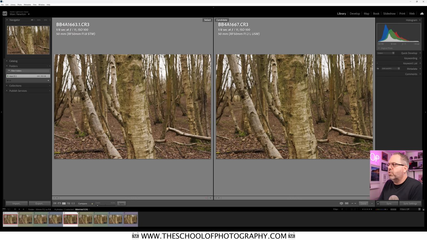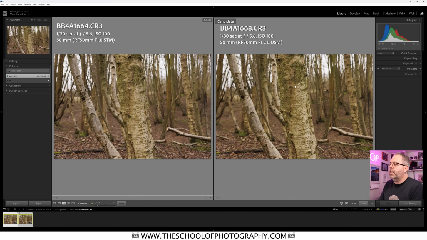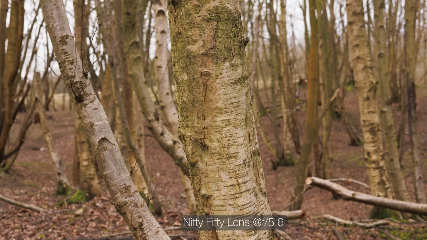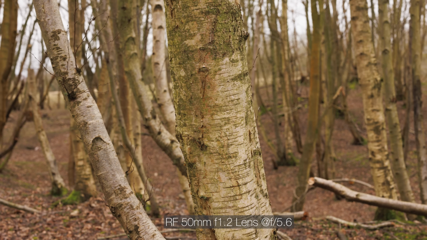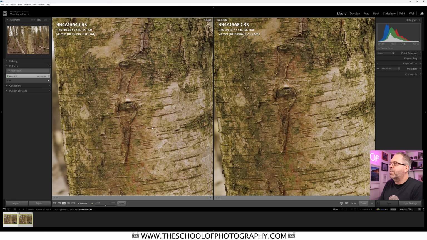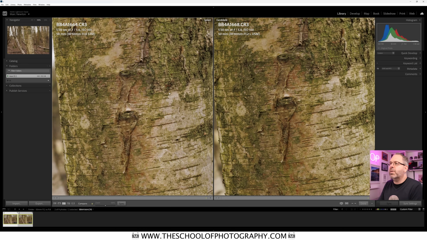Right, I'm going to click back to full screen it like that. And then we're jumping to the f5.6 comparison between the two. Again, on the right here is the expensive lens, and on the left here is the cheap lens. Sharpness wise, it's the same. I don't really know what else to add to that. There's no difference there between the two.